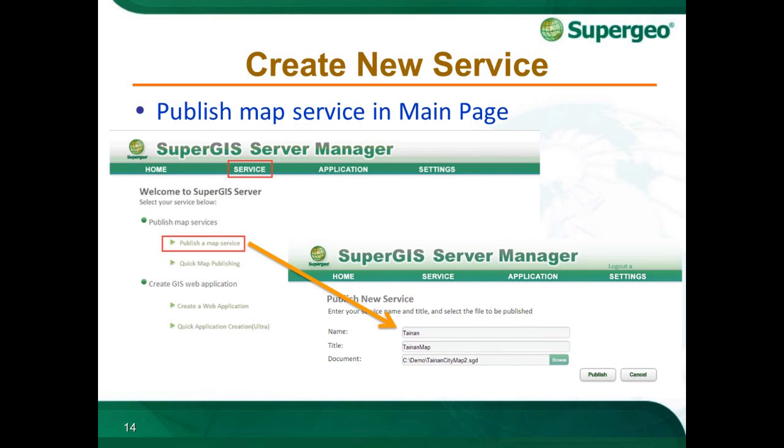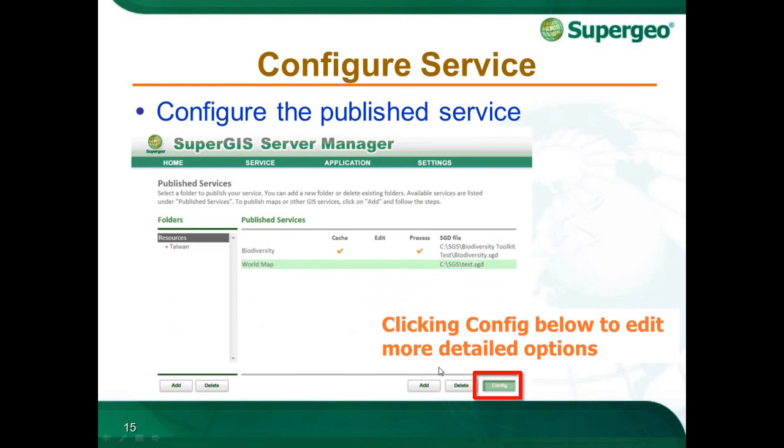So this is quite simple. After you finish the project file, you can simply enter the SuperGIS Server Manager, enter the service and select publish a map service here. Here you can simply enter the name, the title, and the document you're going to use.